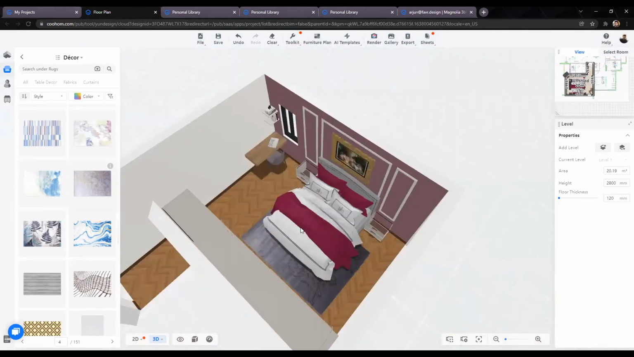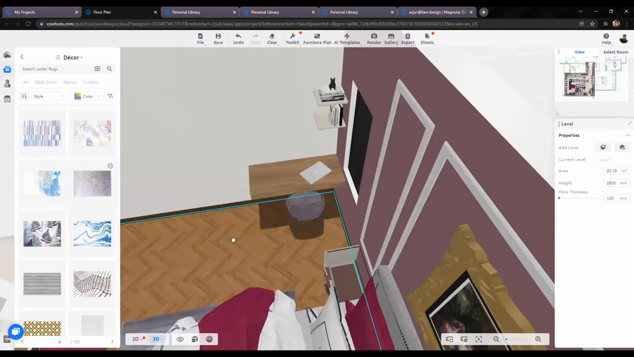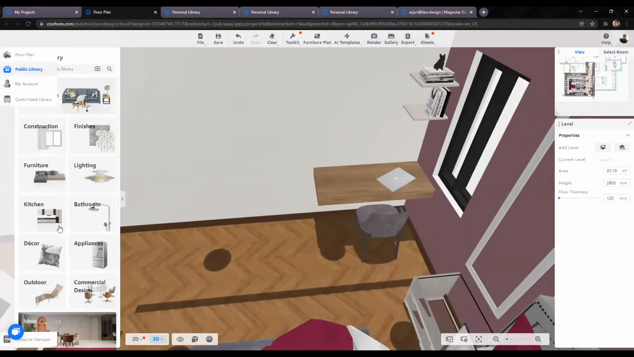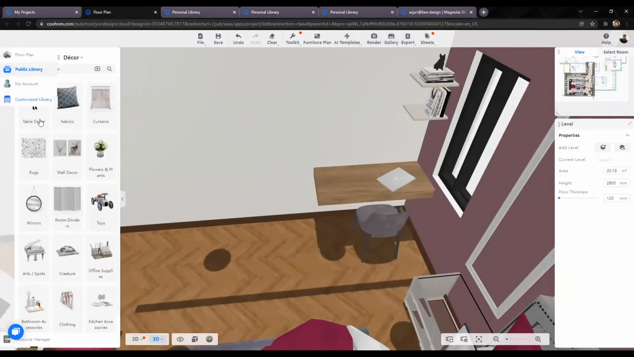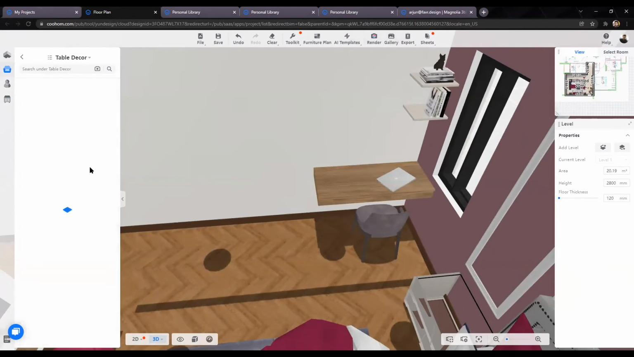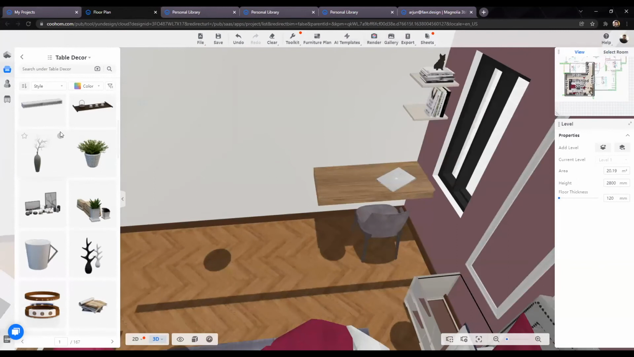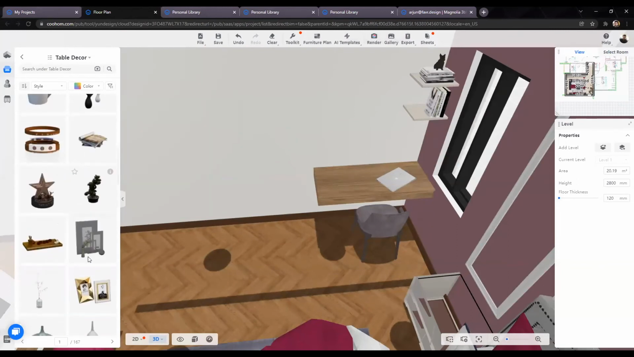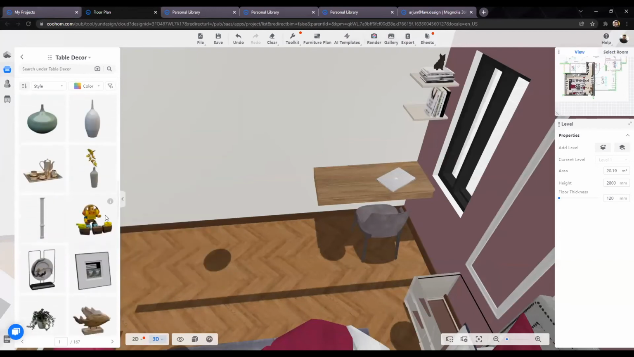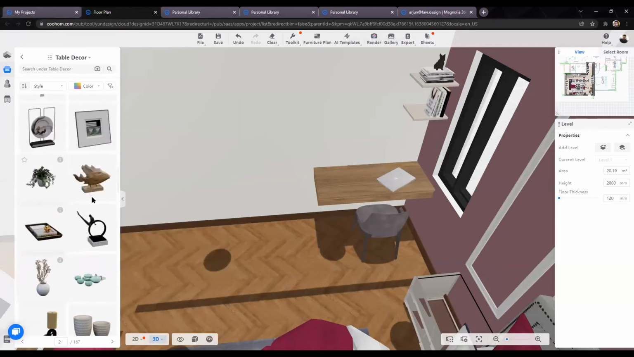That, you can add some models onto the table. Into decor and table decor. You can add all sorts of flowers, trophies, pictures, toys, etc.